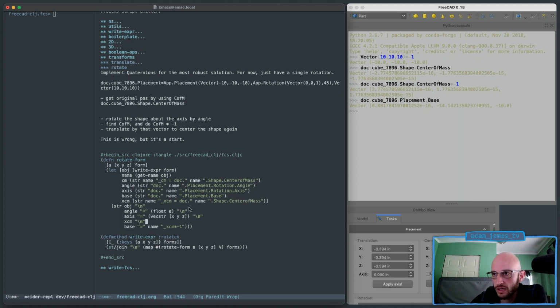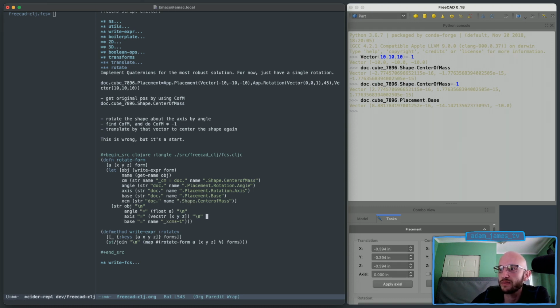Okay. Here, XCM, I'm not going to make a variable name for it right now. Oh, yes. XCM is string, doc name, shape.center of mass. So then base can just be base equals, because base is this part of the string, equals XCM times -1. Yes, XCM times -1.